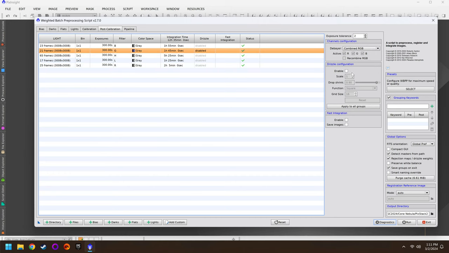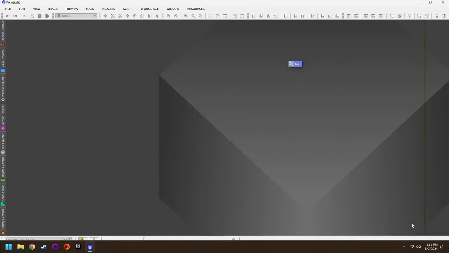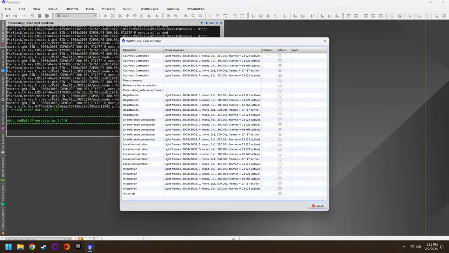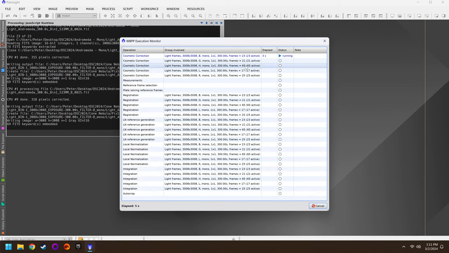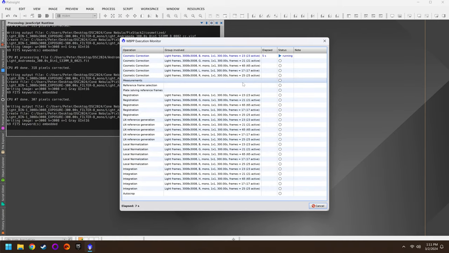You can also turn on drizzle. I'm not going to bother today. And then we'll hit the run button in the lower right to begin our stack. Now it's going to go through, and this time because we have cosmetic correction, it's going to fix the hot pixels first. Then it will measure the photos, register them, stack them, etc.